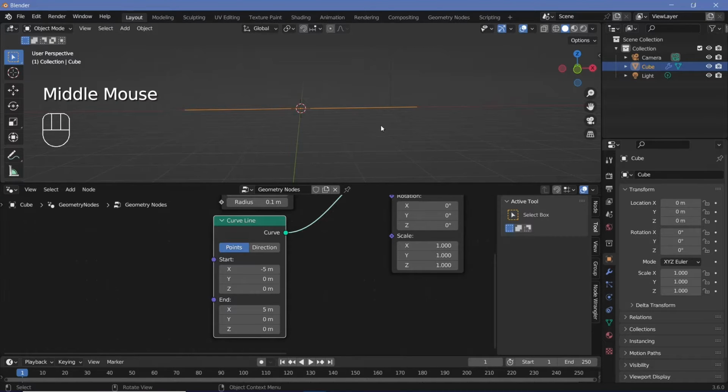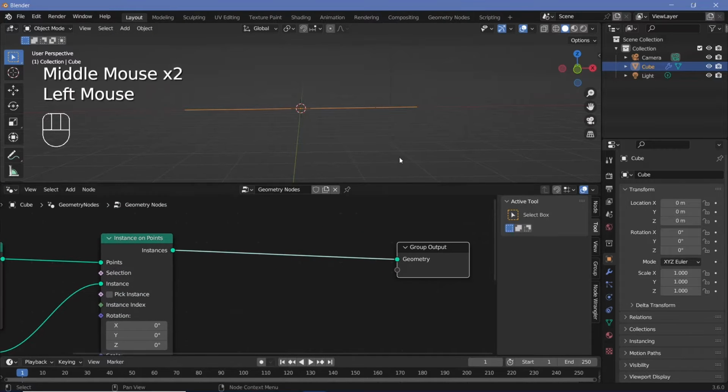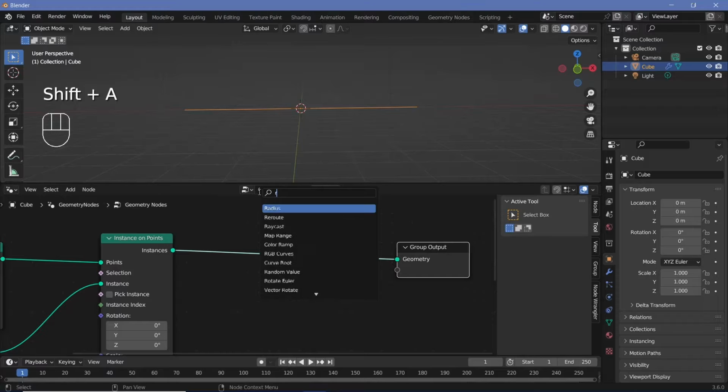Now that we have this line, we have to create more subdivisions, because right now there's just one point at the start for each of the curves and one point at the end. So we won't be able to deform it. So to create nice deformations, we need more points. So we're going to have to search for a resample curve node.